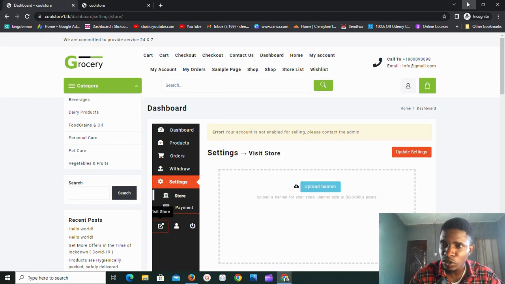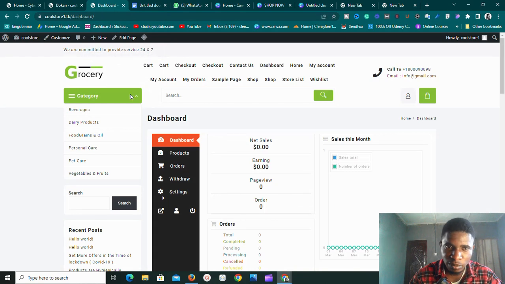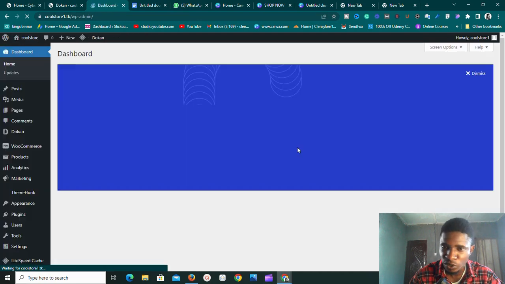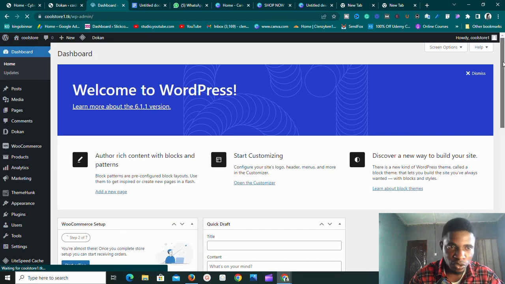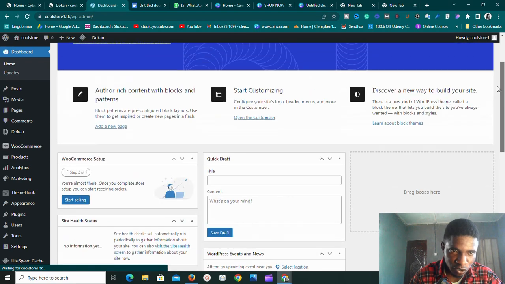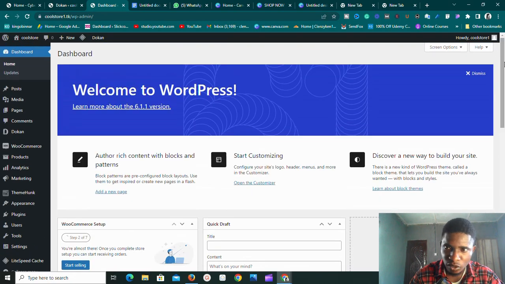So now let me go to the back end. This is the back end. Okay, so this is the back end now. So let me go to the dashboard, and let's see what it looks like whenever we have a new vendor that has signed up. So now this is the back end right here. There's no notification for us, but we need to do something.